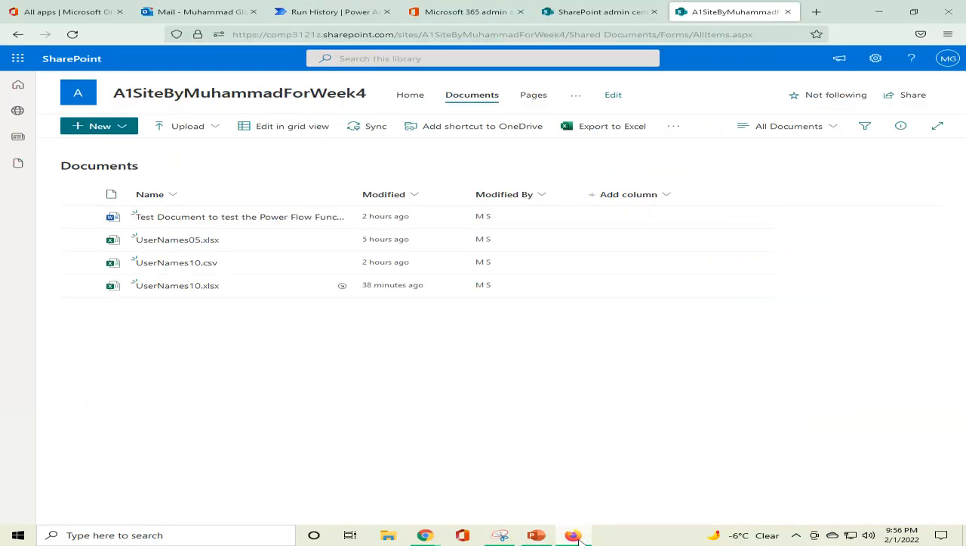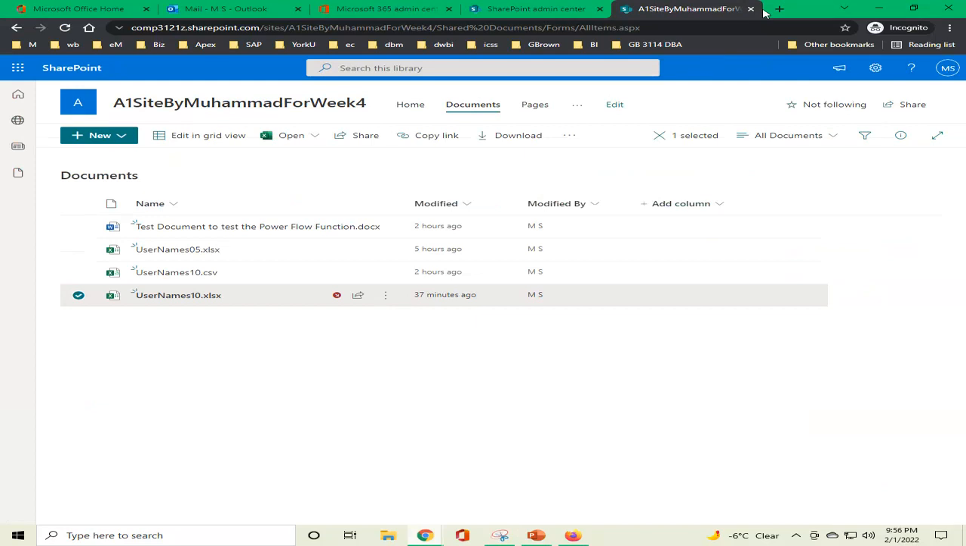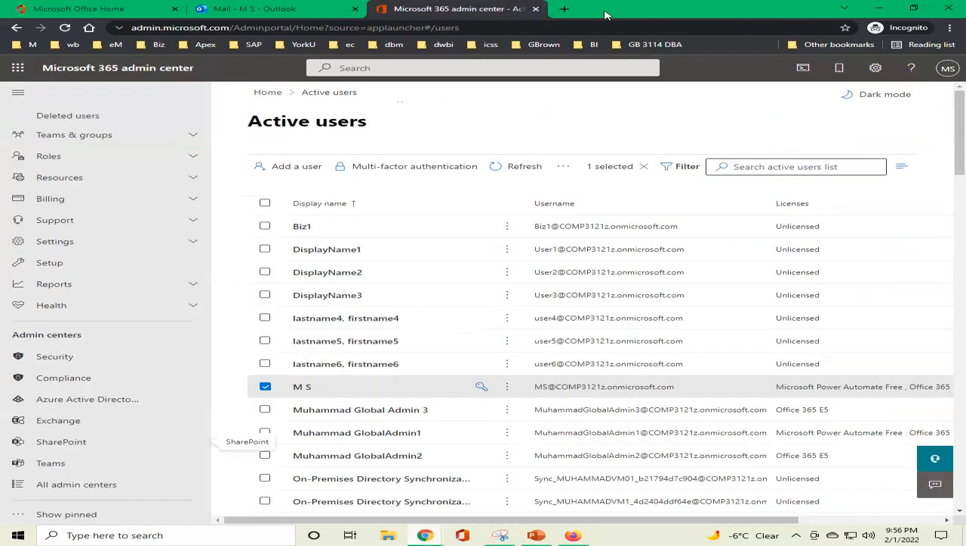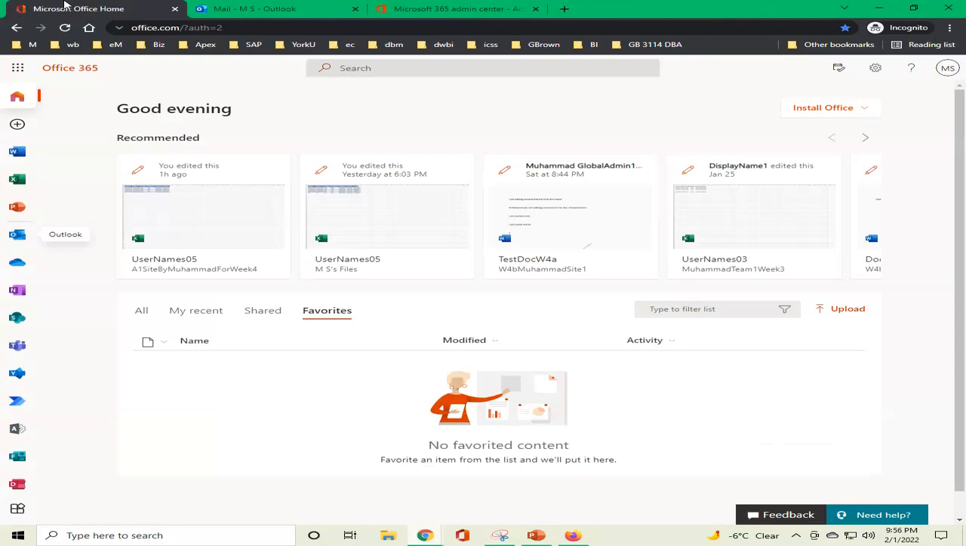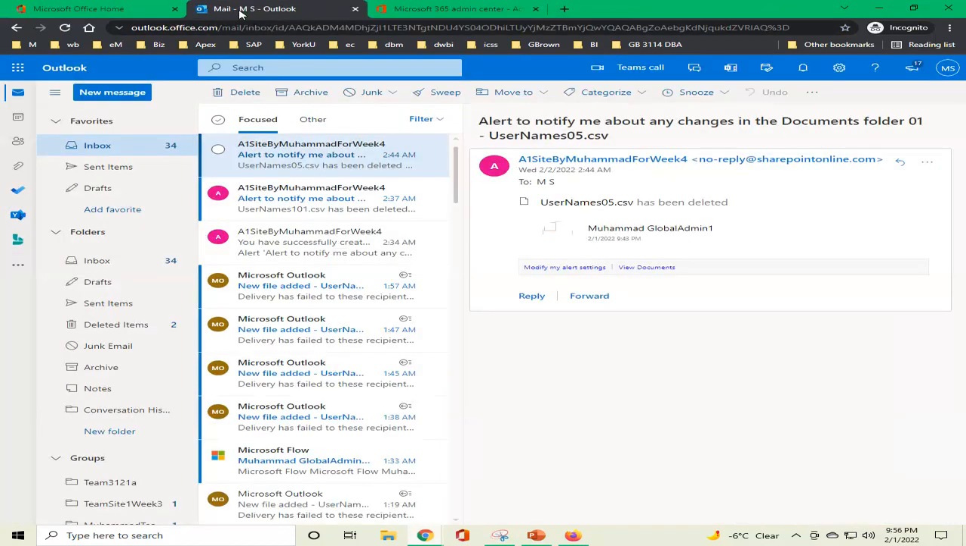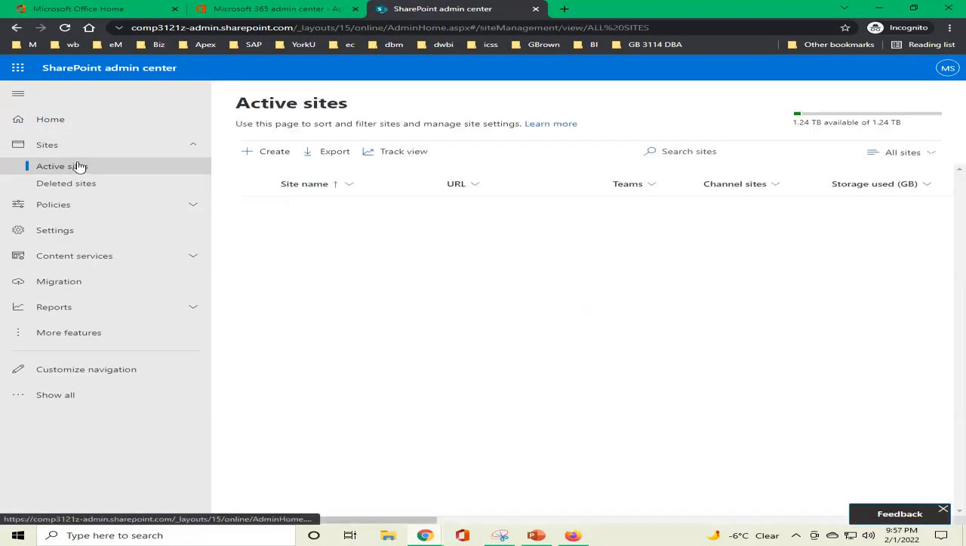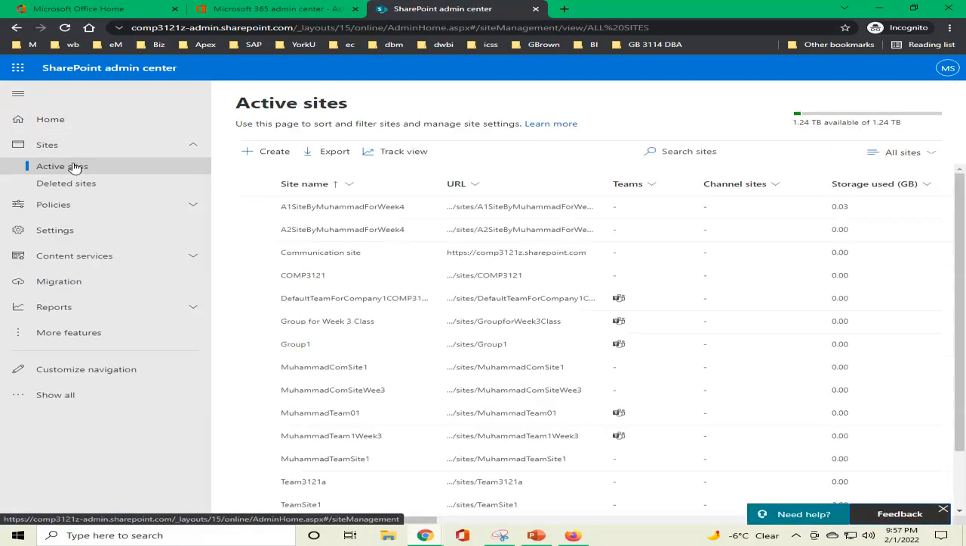This is another user. This is my user. I will just close this tab and show you once again. This is my home page. I go to admins. Oh, sorry, this was email. I just close it. These are admin pages, Microsoft 365 admin. And next, I have not yet opened SharePoint admin. And from SharePoint admin, we go to active sites. I'm showing you again and again, so students don't lose the clue of where we are working.